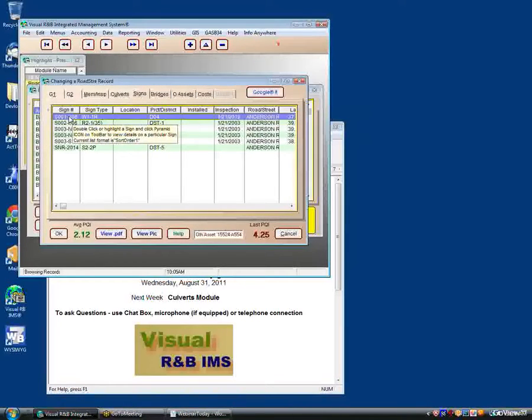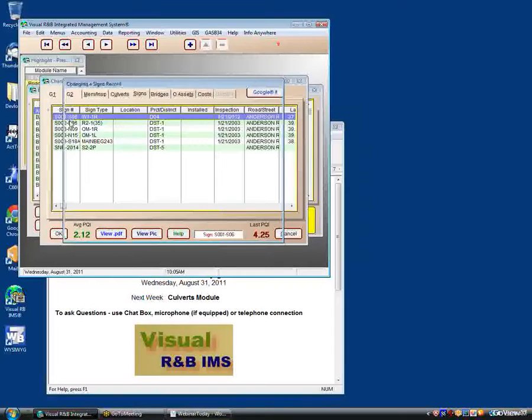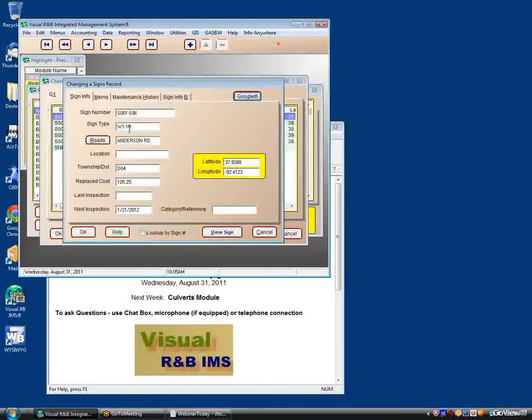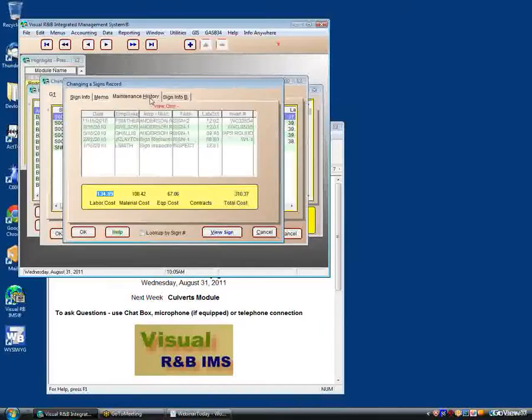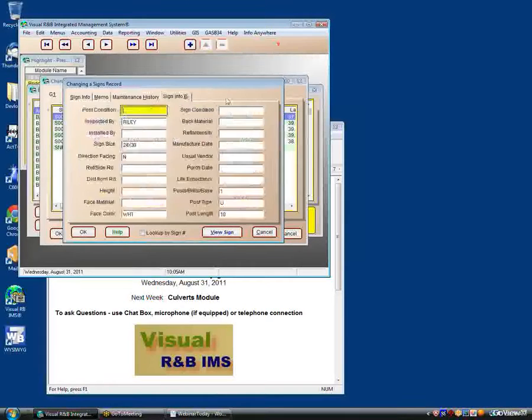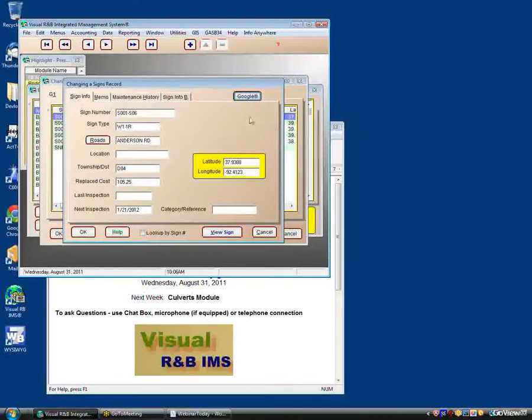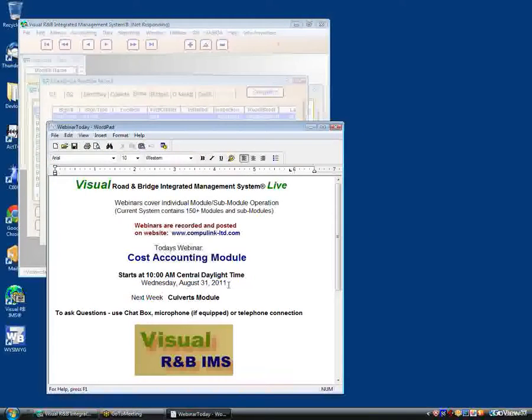So we'll go back to the signs, and that particular one we are looking at was the S001-S06 sign. It's a W1-1R. That's a right turn or right corner sign. And this is the replacement cost and the next inspection setup. We see our maintenance history here, and the other attributes of the sign that we're tracking. You can Google it from there also.